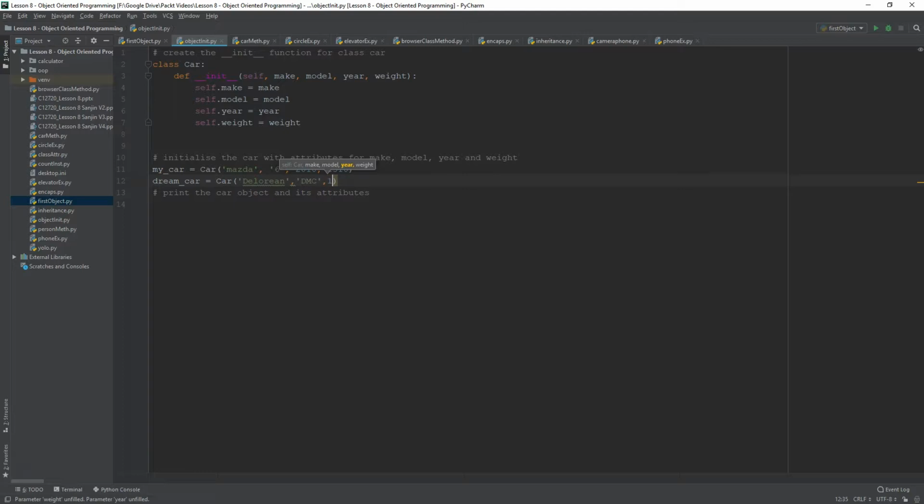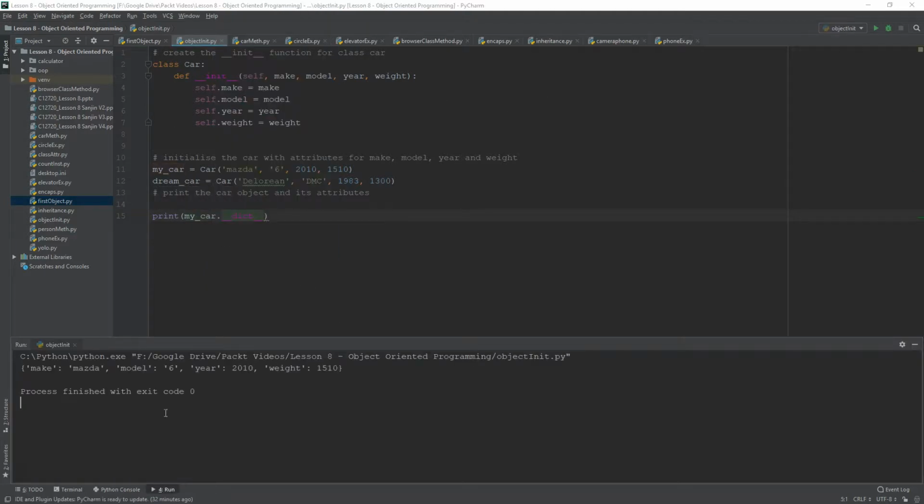The year is 1983. And the weight is, I have no idea. Let's say it's slightly messed up. It's meant to be a sports car. So here you can see that we have succeeded. We can just print my_car.__dict__ and let's see what happens. Run this. Make Mazda, model 6, year.